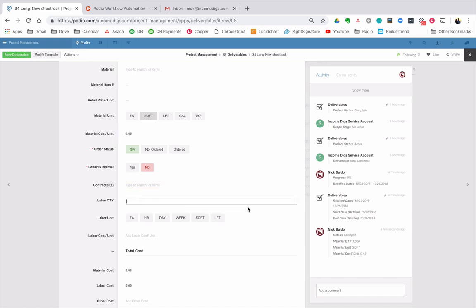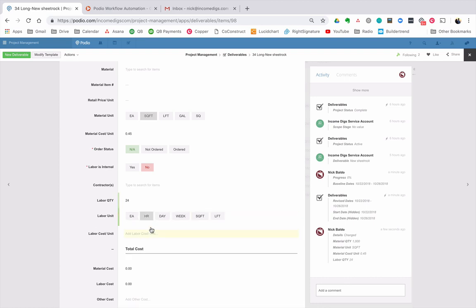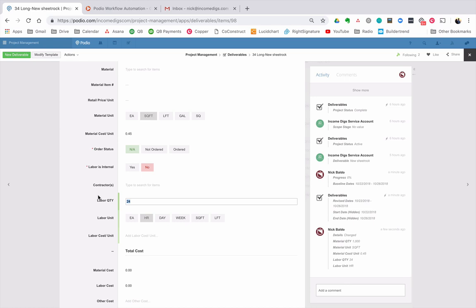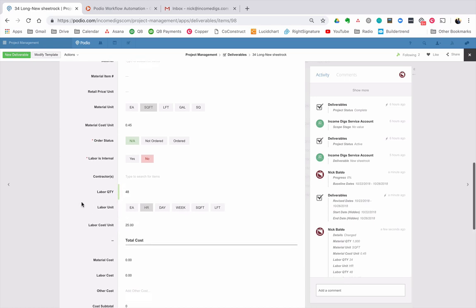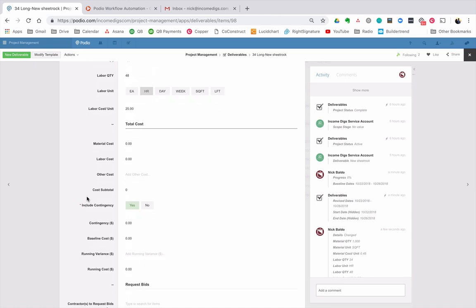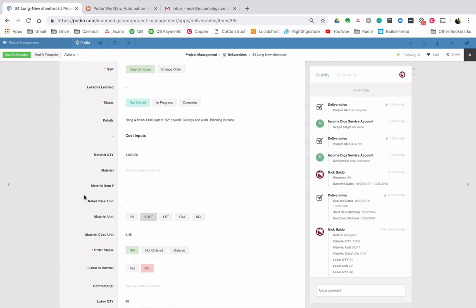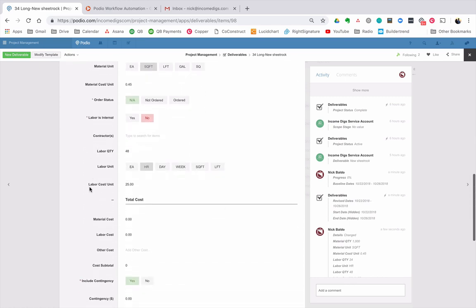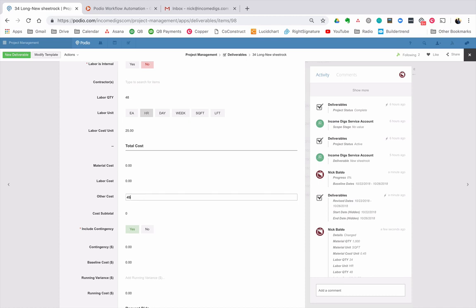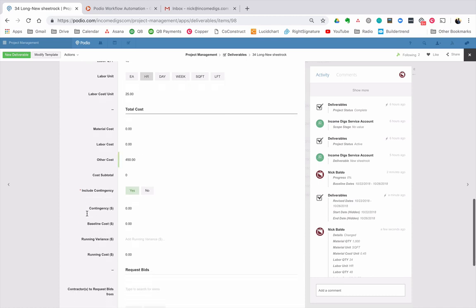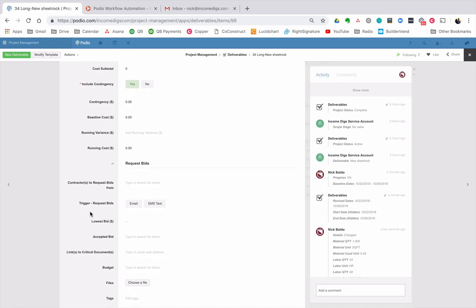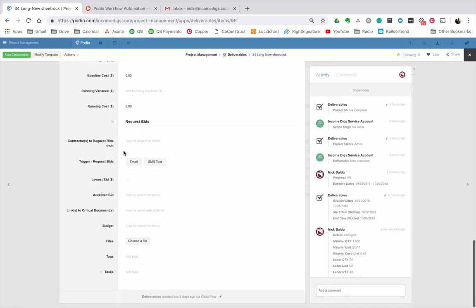All right, let's say that we're going to estimate maybe 3 full days of a couple guys working. Actually, let's go 48 hours at like $25 an hour. All right. Okay. And let's put in another, like an other cost of $450. Okay, and now what we can do, so those things will update as the calculations hit, but what we can also do is request a bid.